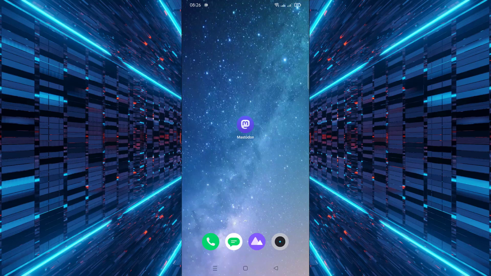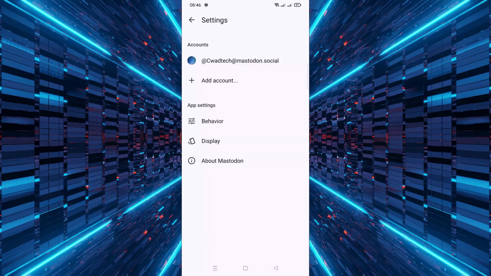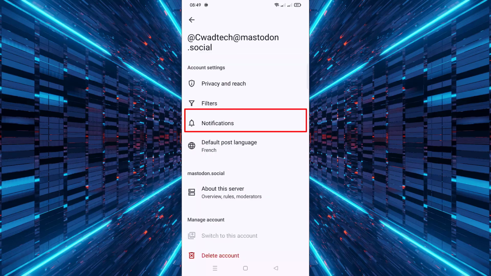First, open the Mastodon app on your mobile device. Once you are inside, look for the settings icon at the top right and tap on it. Then tap on your username to access your account-specific settings. Then scroll down and select the Notifications option.